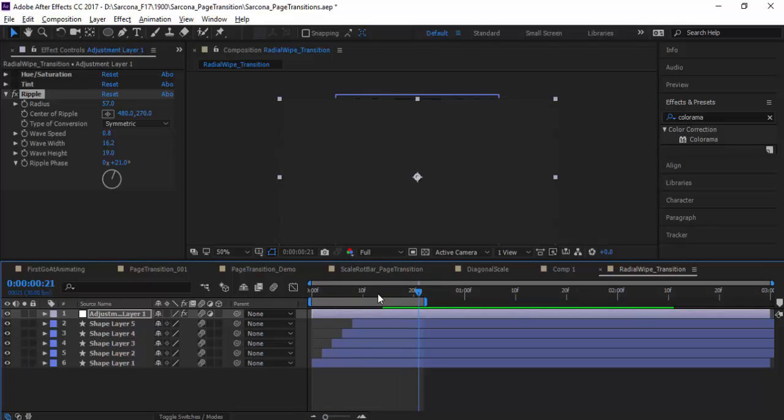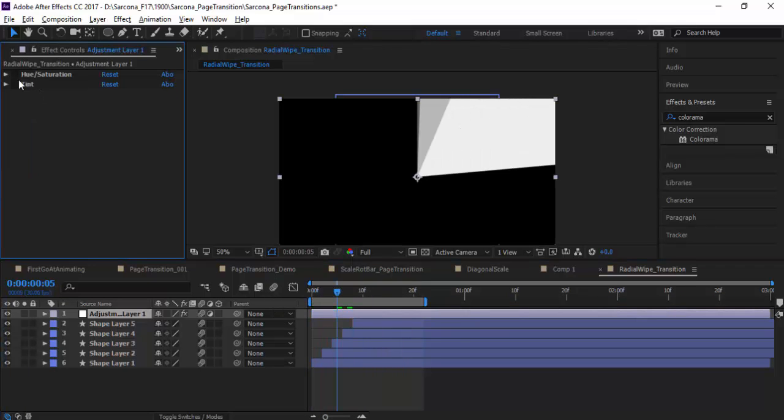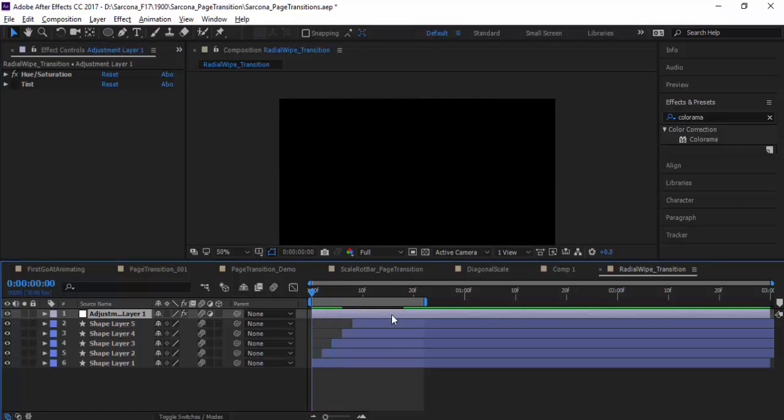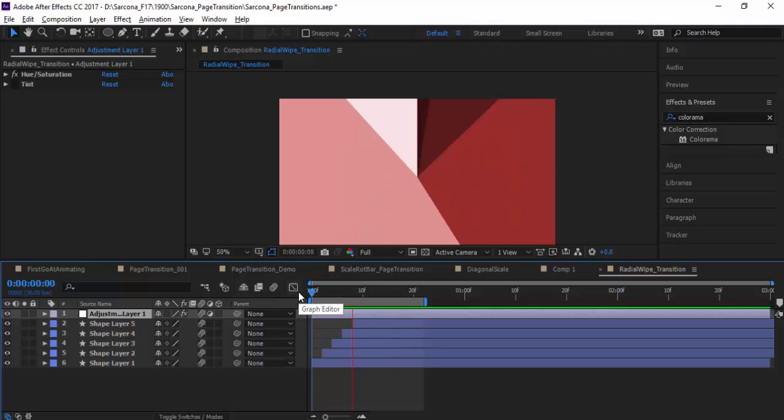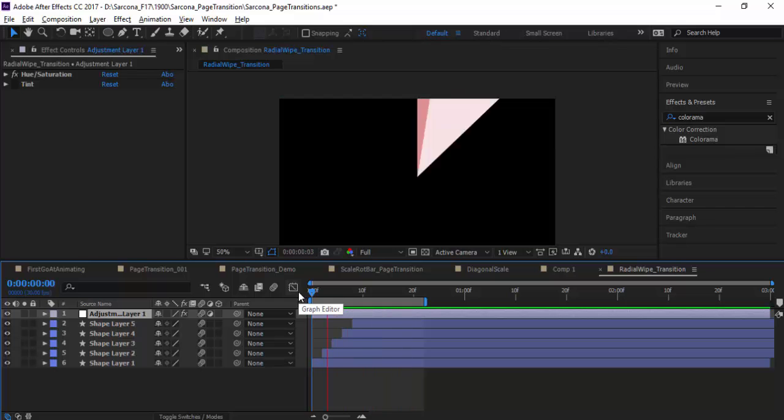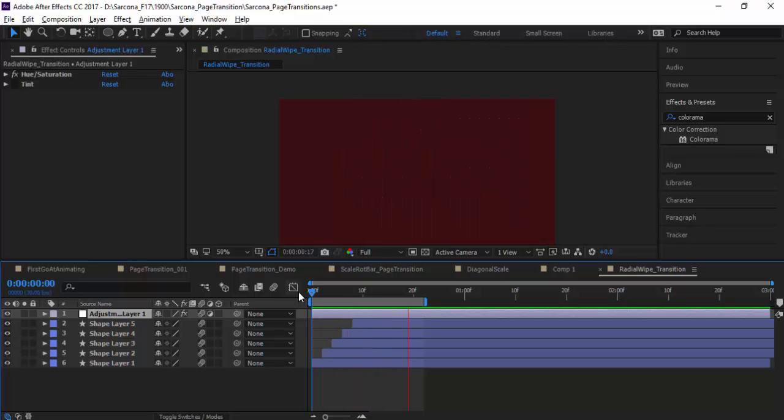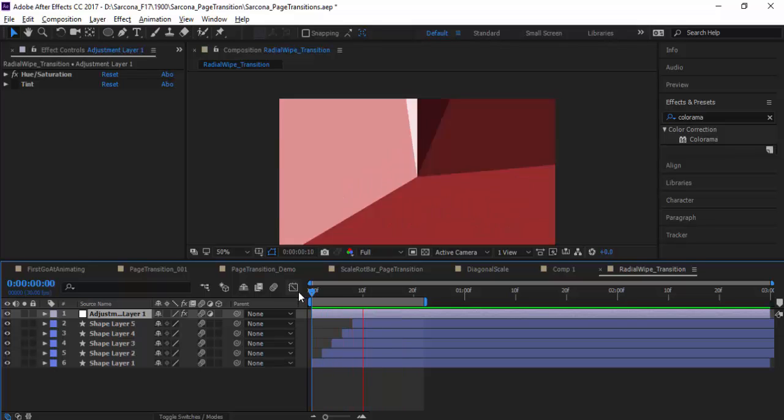I'm going to hit N to get my work area. There we go. Okay, so what I want you to do is play with that. On some of your page transitions, do some adjustment layers. You don't have to do it on all of them. I just want to see that you can do it. Not on this one specifically because we just did that one together, but do one on your own.